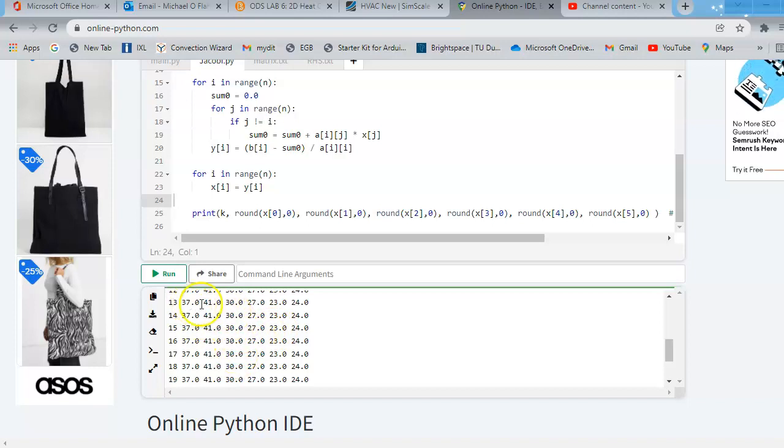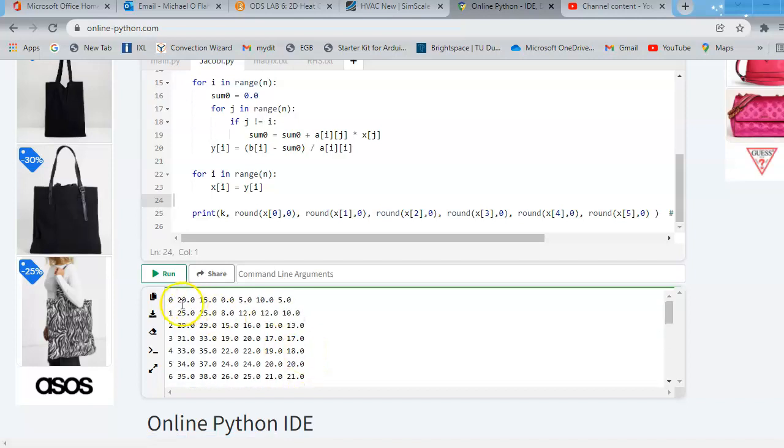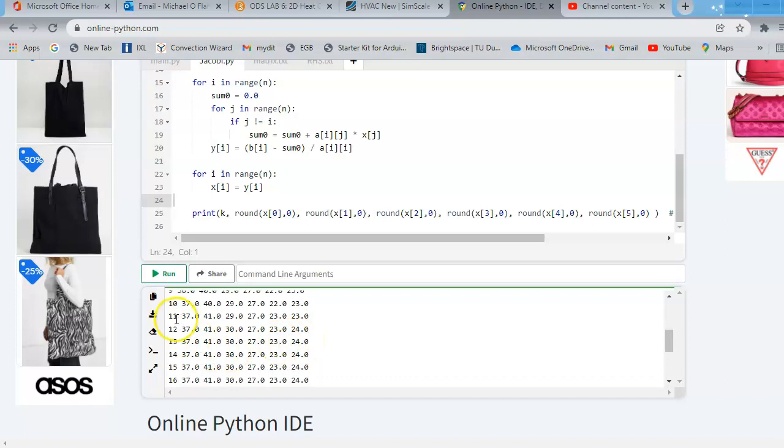And so it's all the same here, so that's the correct answer. So 37, 41, see it's changed here from 29 to 30 on iteration k is equal to 12, which is actually the 13th iteration, because remember the first one is 0. So we note down that it reaches this correct solution to the nearest whole number after 13 iterations, on k is equal to 12. It doesn't change after that.